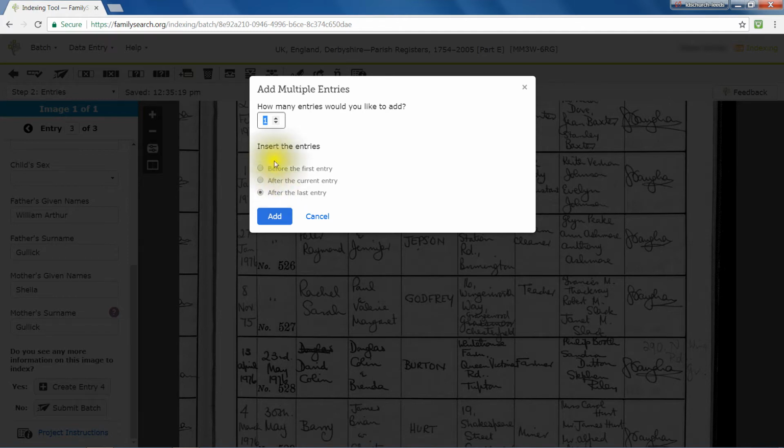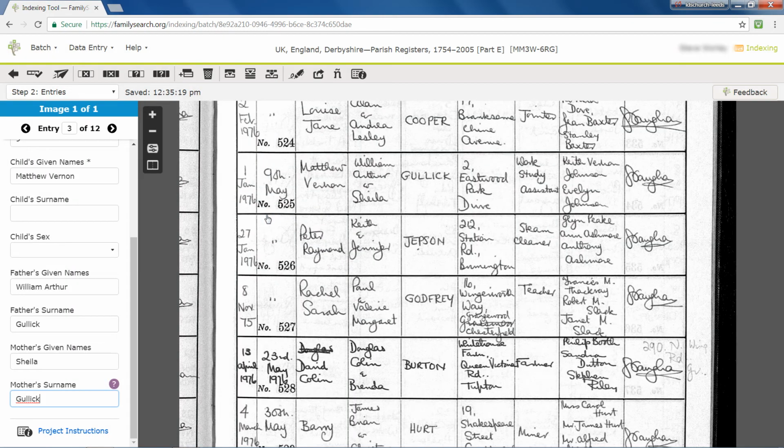In this batch, there are 9 baptism records on the image and 3 entries have been made. Therefore, instead of adding entries one by one, you can add the additional 6 entries required in one step. However, to demonstrate the delete feature, let's add 9 new entries, giving 3 entries too many.